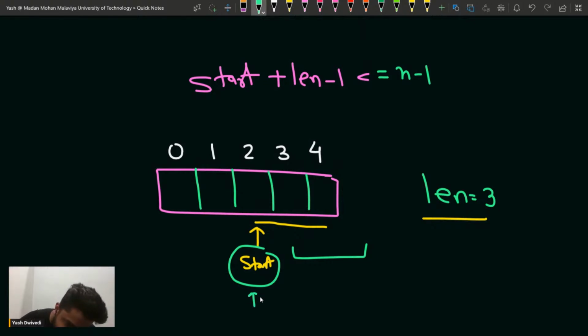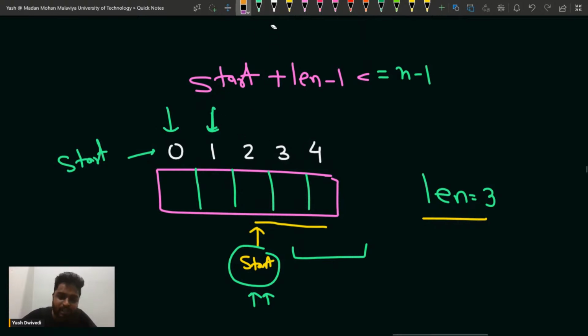Start will start from 0, I agree. The start loop will start from 0, so this can also be the starting point. This will also be the starting point, because from here to here you will consider. Then this is also going to be the starting point. But after that, if you consider this as the starting point, then you will never find a length of 3. So you are going to get a runtime error.